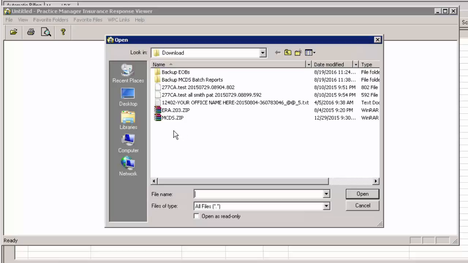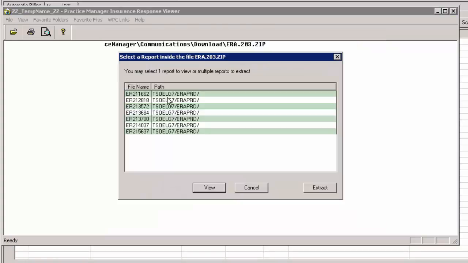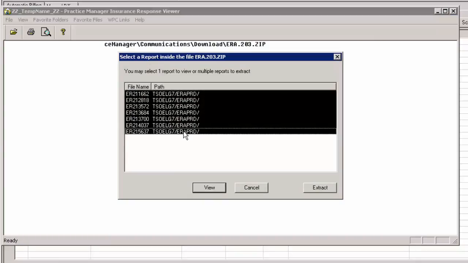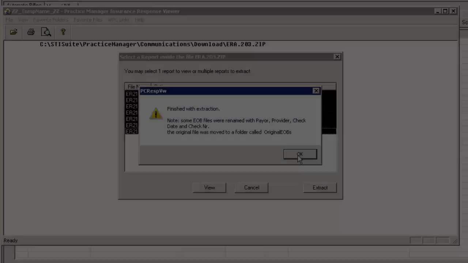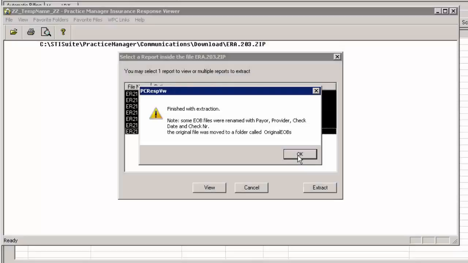The ERAs that you receive from Change Healthcare will be labeled ERA and will be a zipped file. Here you would double-click the ERA file, and then in the selection dialog, you would highlight all of the files inside, and then click the Extract button. In the Browse to Folder dialog, be sure the download folder is selected, and then click the OK button. The files will then be extracted to the download directory.